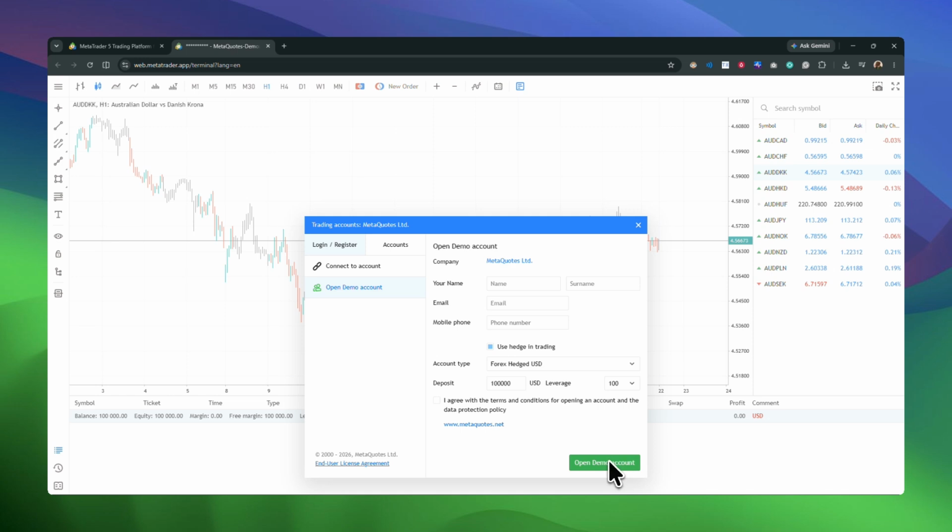One helpful thing to know is that you can reuse the same credentials from one of your older demo accounts if you want. Even if you do that, MetaTrader 5 will still create a completely new demo account for you. So if your goal is just to open another practice account, you don't necessarily need entirely different details each time.